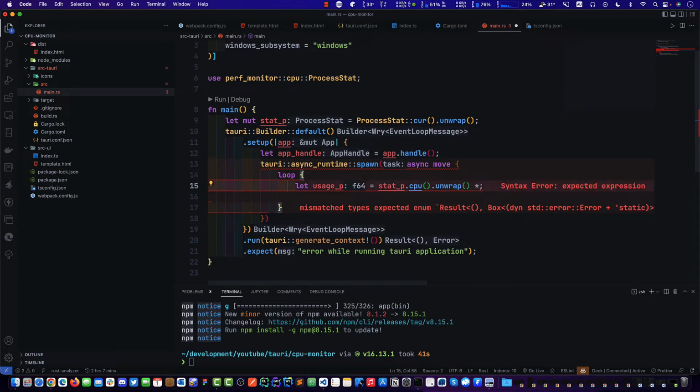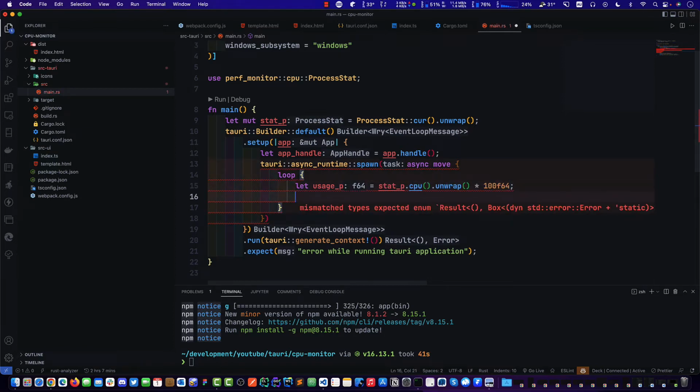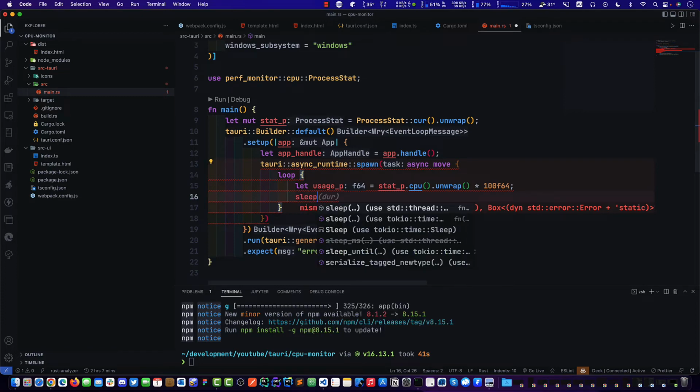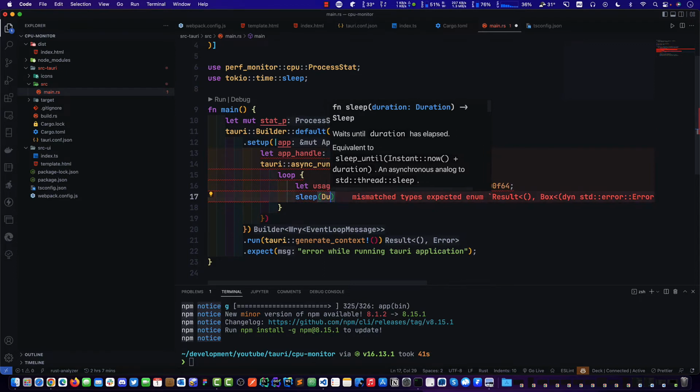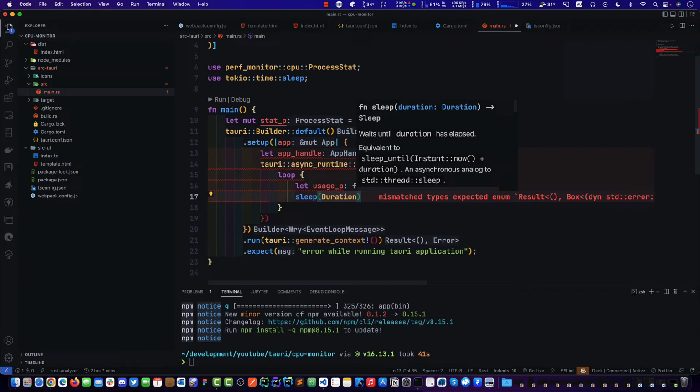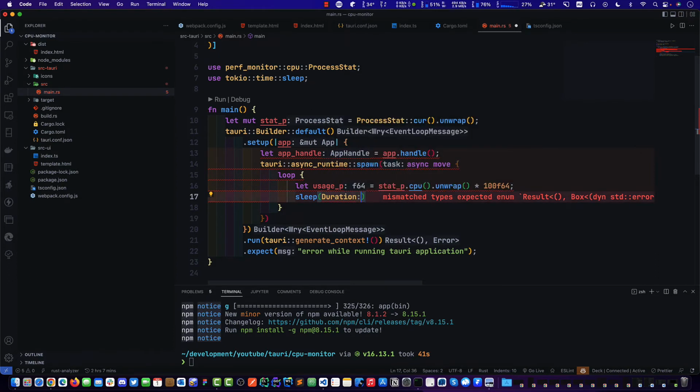Okay, let's times it by 100 because this is on the examples of the package, because we haven't finished this function, that's why. Okay, we're going to sleep this. And we're going to use the Tokio package because that has an async await duration. Did I spell that wrong? D-U-R-A-T-I-O-N. Yep. From millisecond. Millisecond, we'll say every second, yeah.